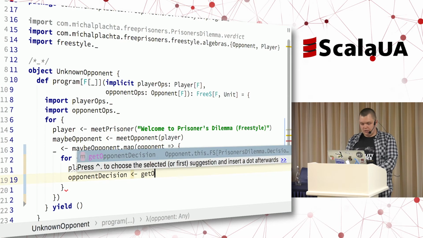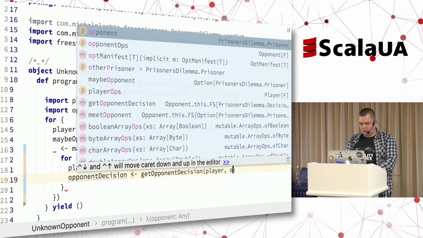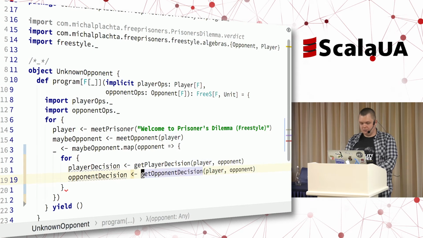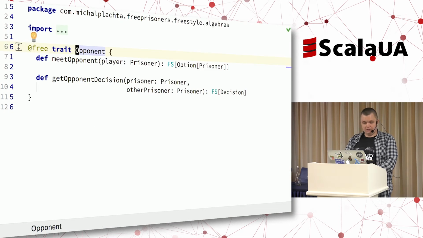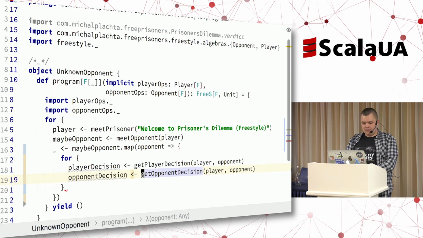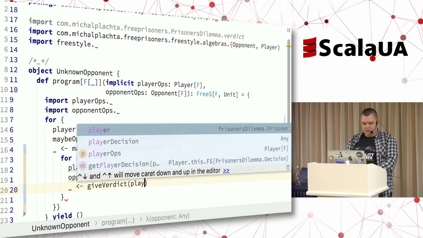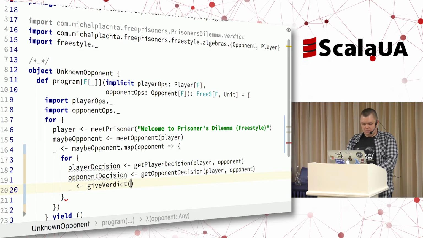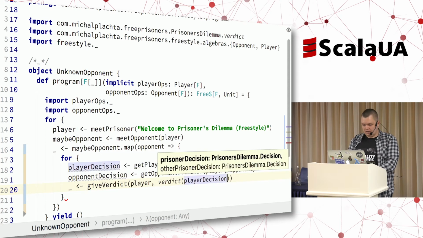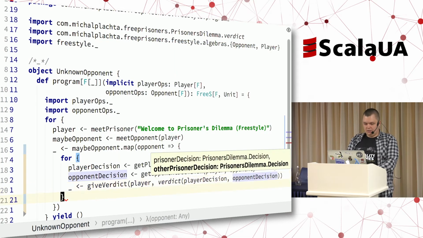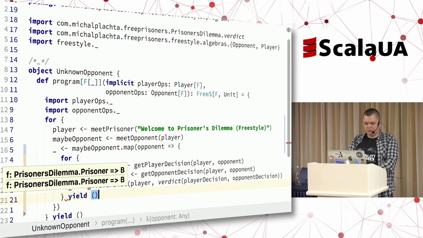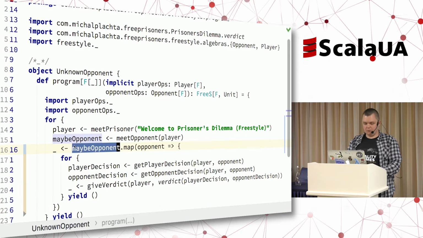And we'll be using an operation from the second trait, from the second set of operations, opponent. And then, of course, we can give the verdict, but we can give the verdict only to the local player, by providing the player, using this simple pure function, player decision and opponent decision. And we can yield a unit because we don't care about what this program returns.